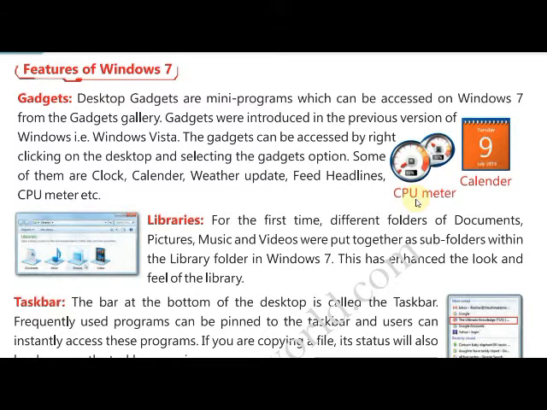The first one is gadgets. Windows 7 will allow you to add gadgets on the desktop. Actually these are small programs and will help you to get updates, like today's date, current temperature, or any news. Understand, and you can easily add those gadgets.